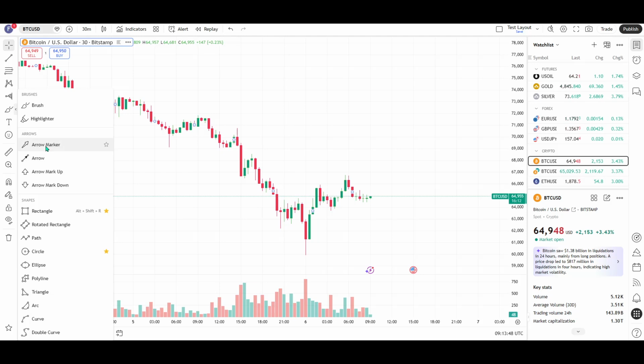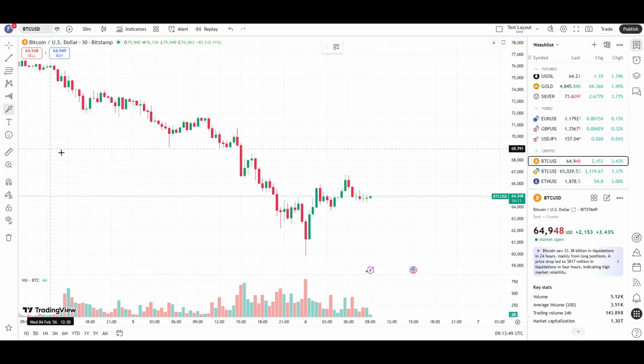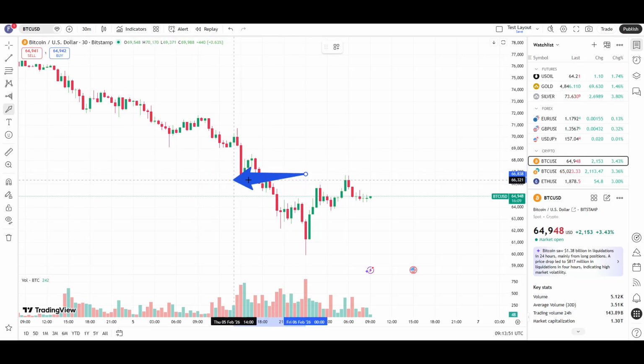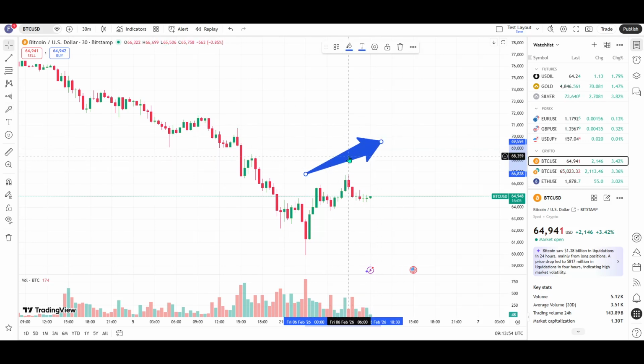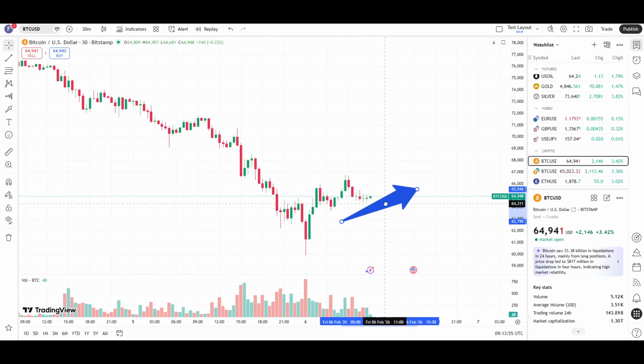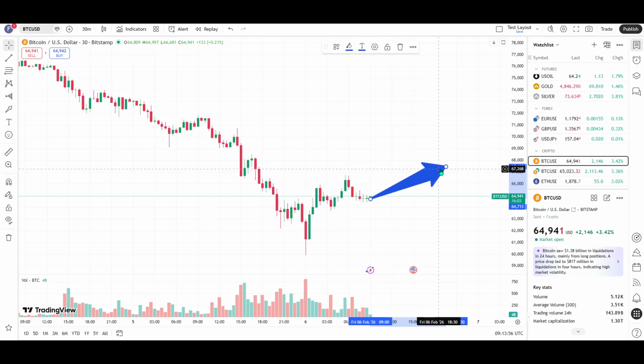From that list, click on the arrow tool you want to use. The names may vary a bit, but they all serve a similar purpose, helping you point from one place to another on your chart. Choose the one that suits how you want your arrow to look or behave, and you're ready to place it. Now, placing the arrow is straightforward.